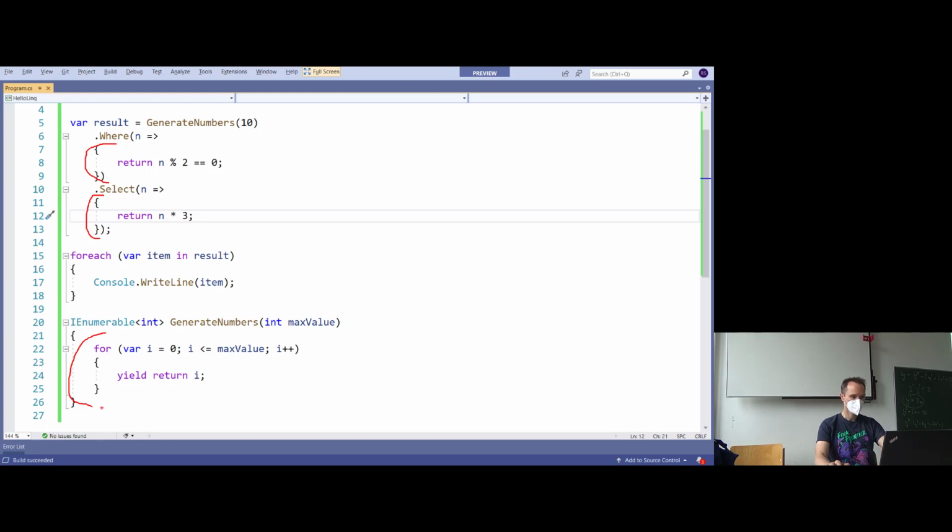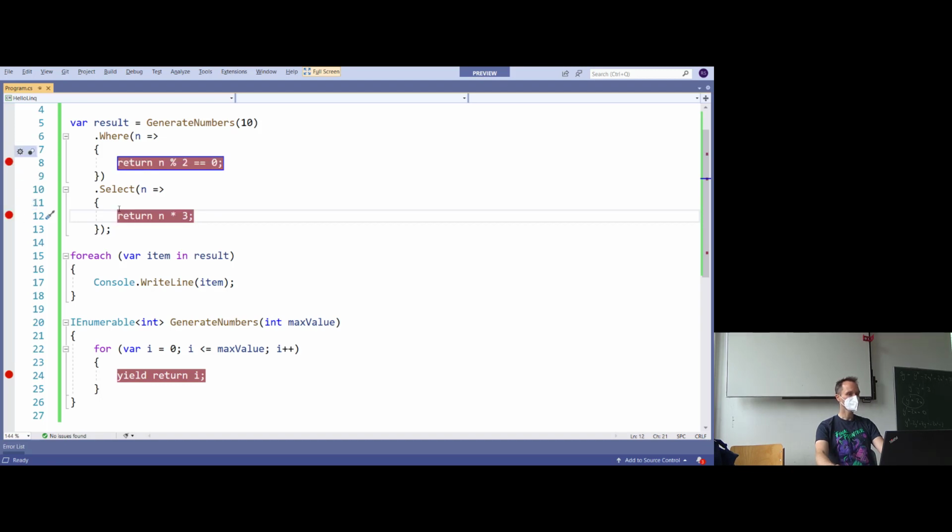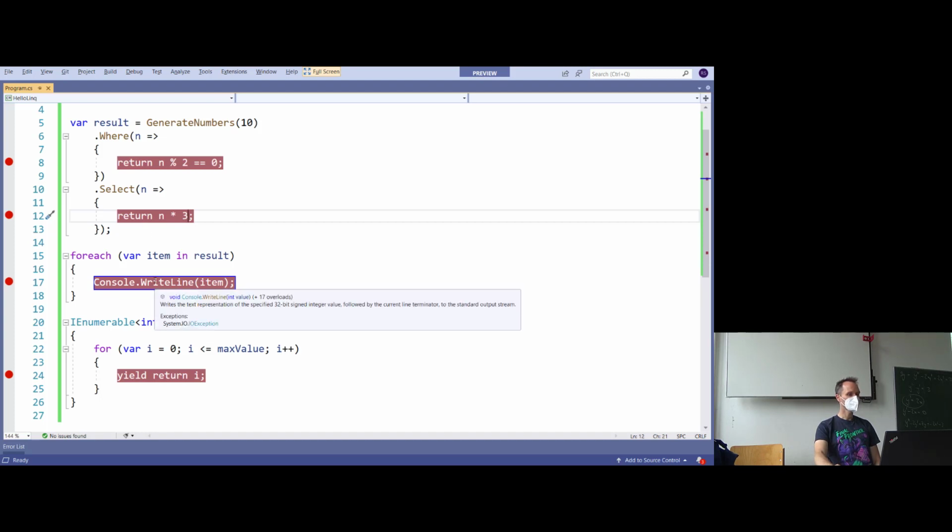You're fine? Good. Now let's set a breakpoint here in line 24. You can do that by pressing F9 or by clicking in the gray bar here. Let's please set a breakpoint here inside of the select. Set a breakpoint here inside of the return. And set a breakpoint inside of the where, sorry. And set a breakpoint here inside the for each. So we should have 4 breakpoints: in the where, in the select, in the console write line of the for each, and in the yield return.